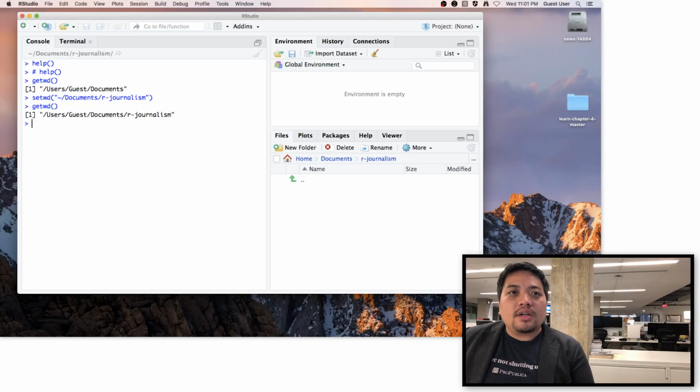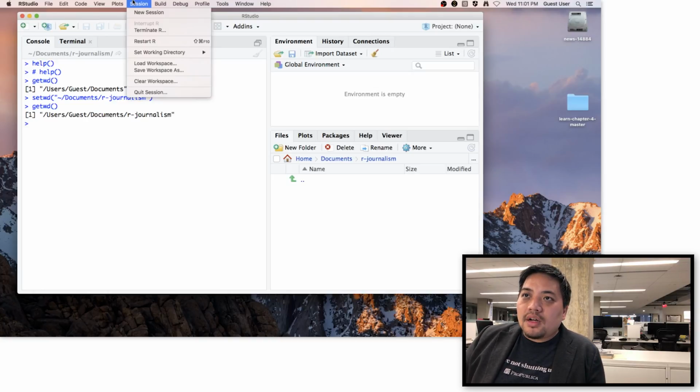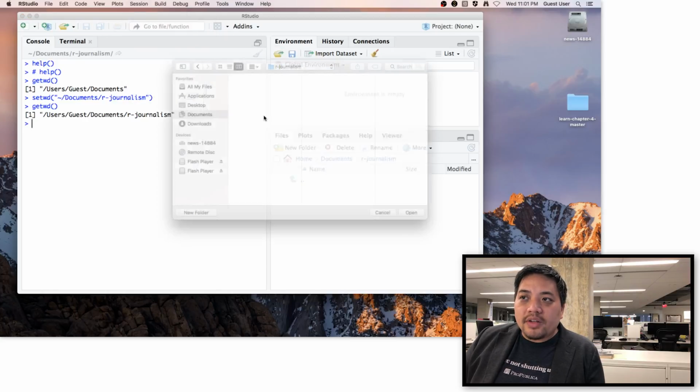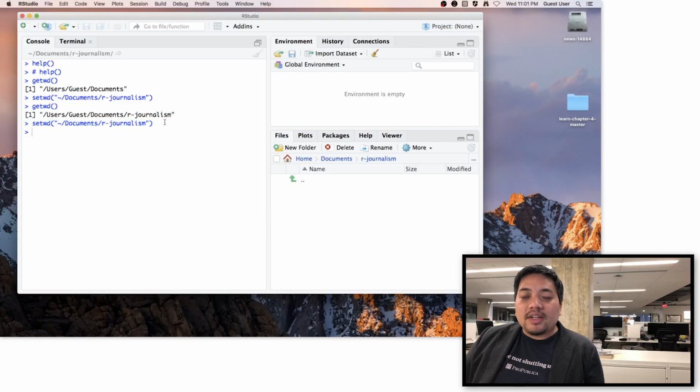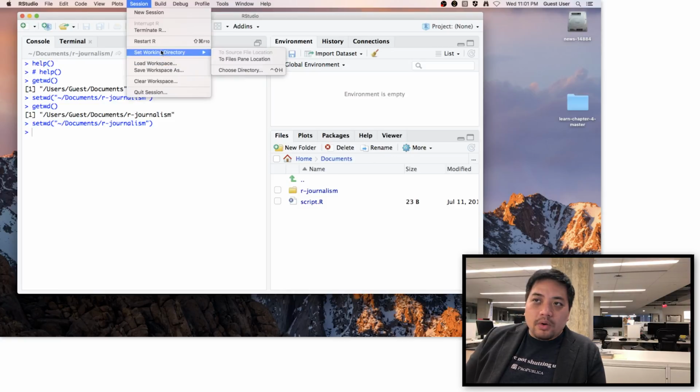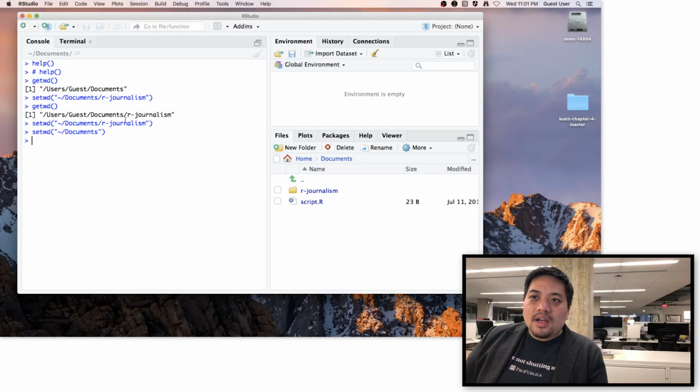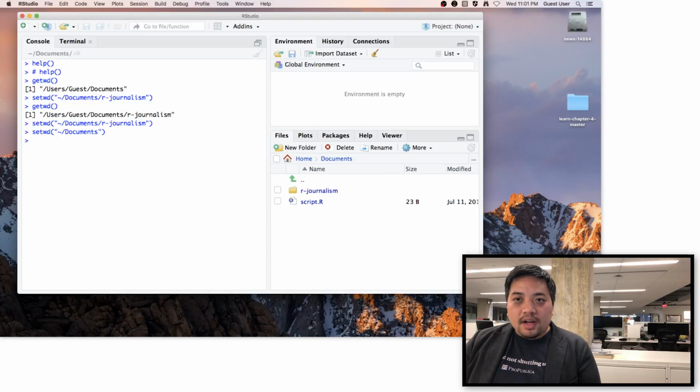Within R, you can also set your working directory via the tools up here. Go to the menu, go to session, you can click set working directory, and you can choose manually the directory here. Click open, and it pretty much will translate that into a console command for you. You can also set it to, I'm going to go back to documents, and session, set working directory to files pane location. Because I am currently in the documents directory, when I click this button, it'll now set the working directory to that. So working directories are a tough concept.